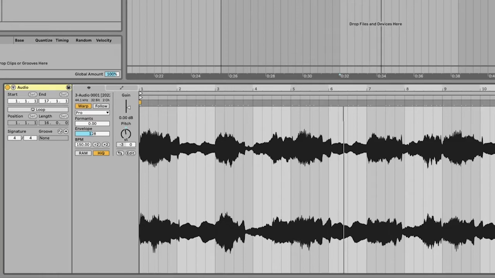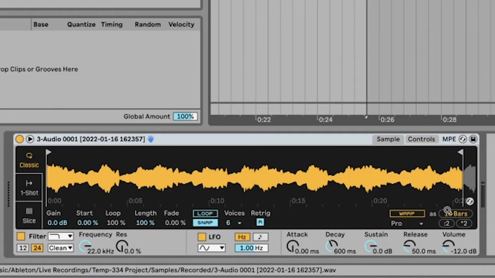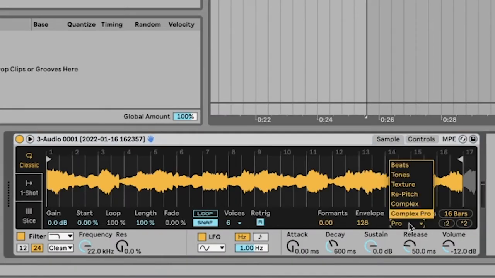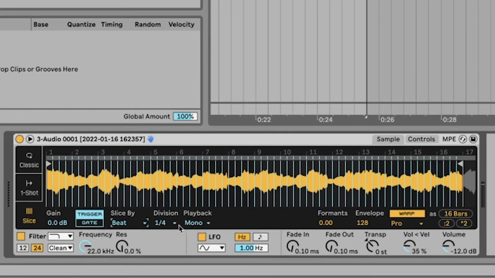Maybe find something else. Now at this point, what I can typically do is I load up a Simpler in Ableton, and I throw this in, and then I'm going to click Warp, and then we're going to go to Slice, and then we will select Slice by beat, and then playback we'll just keep mono, and then make the division something like, yeah, a quarter note I guess is fine. And what this does is now you can play it. It's cool.